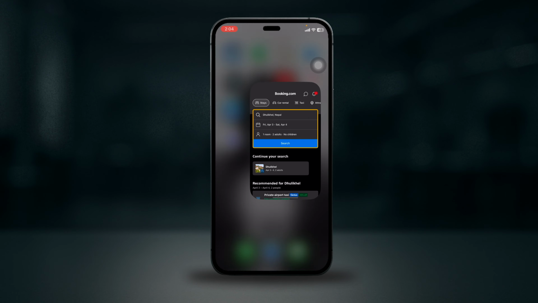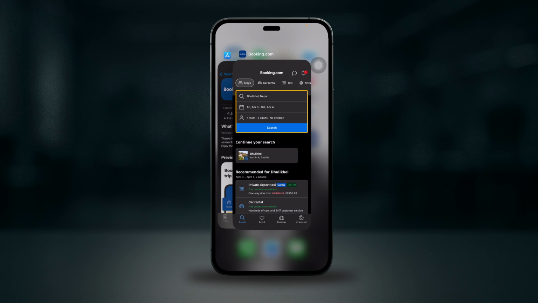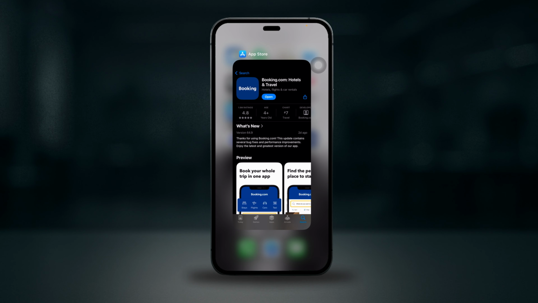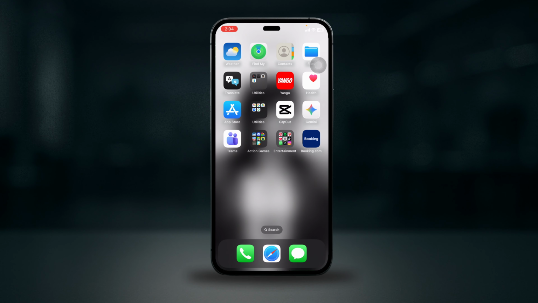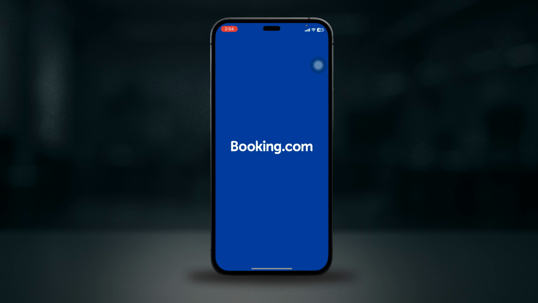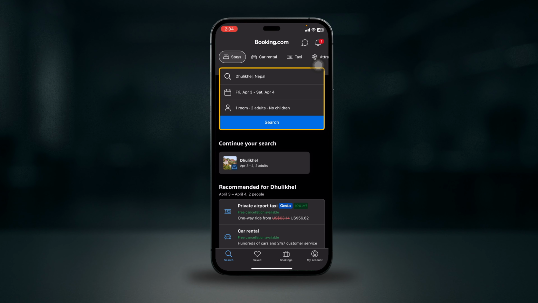In this video, I'll be showing you guys how to fix the Booking.com app crashing step by step. First, go ahead and swipe up from the bottom of your screen, look for the app, swipe it away, completely closing it, wait for a little while, and then reopen it. Temporary glitches often cause apps to crash, so you can fix it by closing the app.